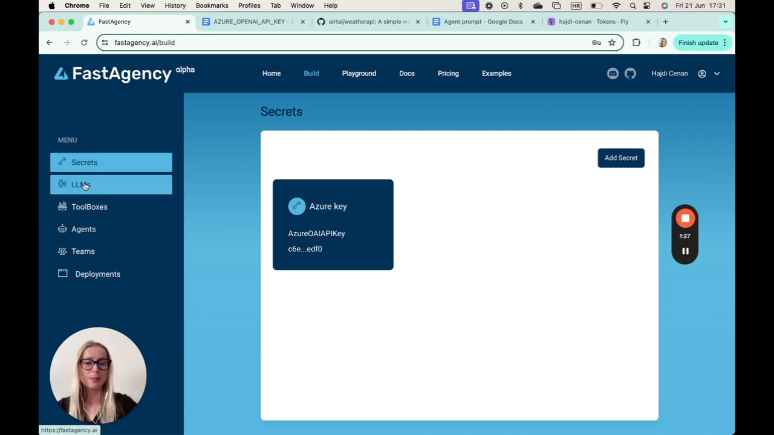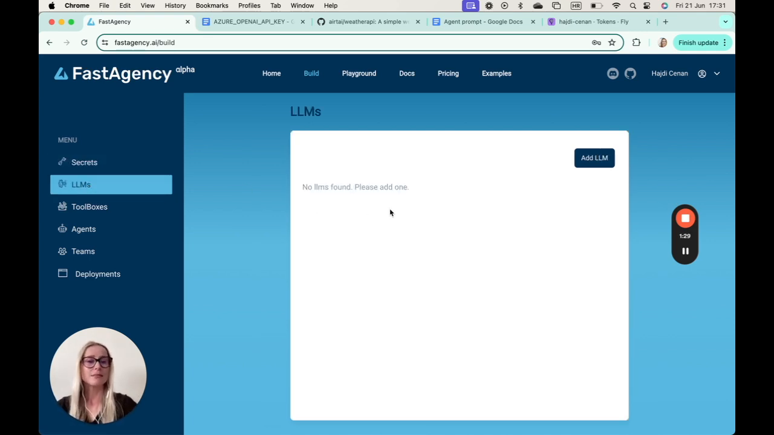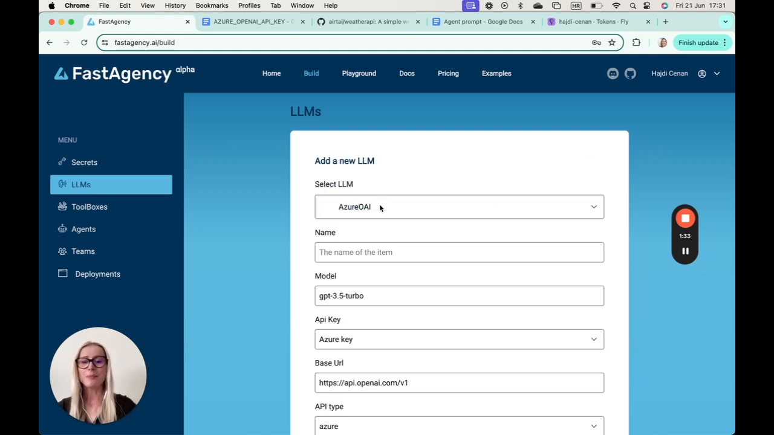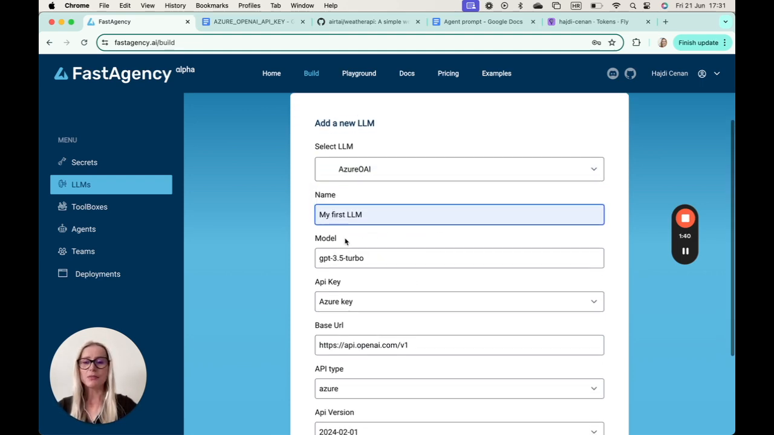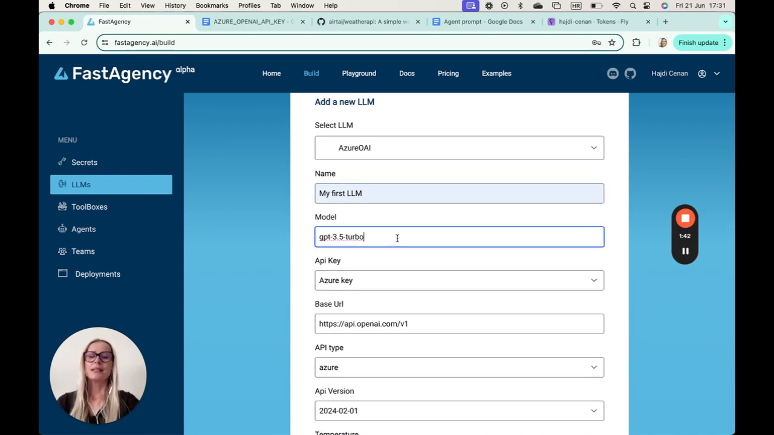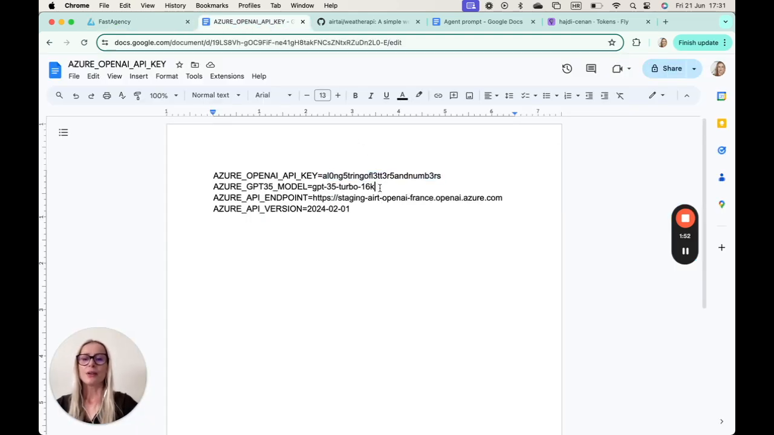Now the next step is to actually add the LLMs that we want to use. In our case, the one LLM that we're going to use is, of course, the Azure OpenAI. I'm going to name it, again very creatively, my first LLM. Just to turn your attention to it, there are some things already written here as a default, but when you get your API key, you're going to have some additional or different information.